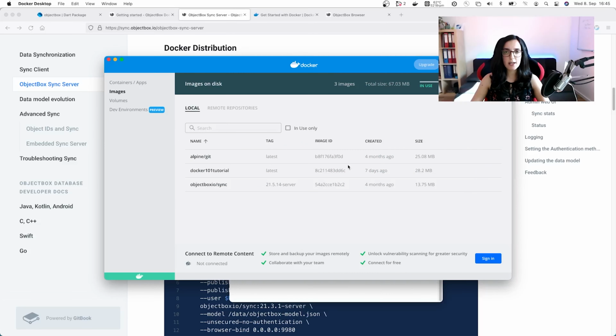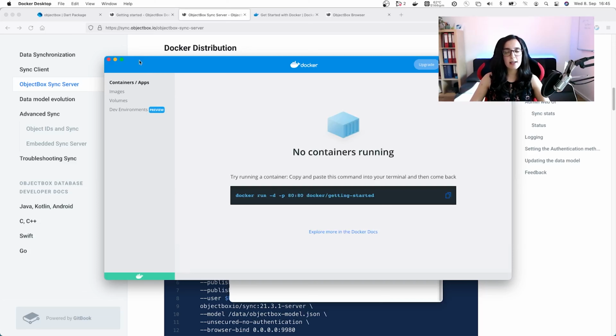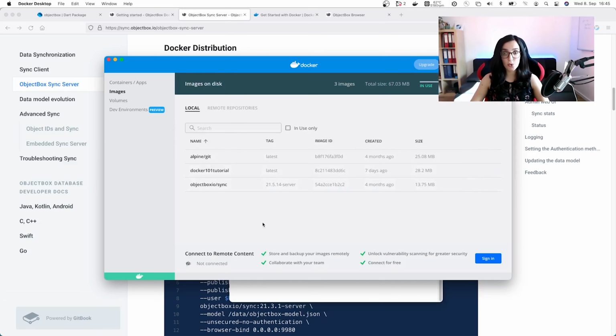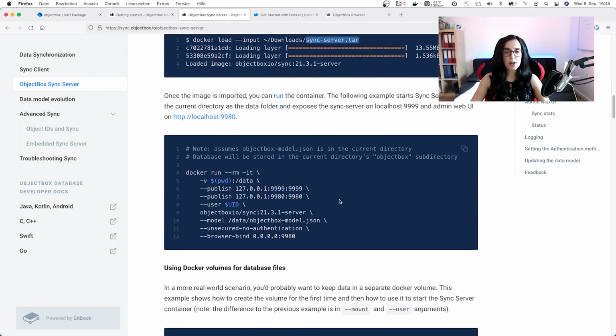Now let's go here to our Docker, and we can see here the new image. And we still don't have it in a container. The next thing we have to do is run our image. For that, we should go to the next step and run this command.